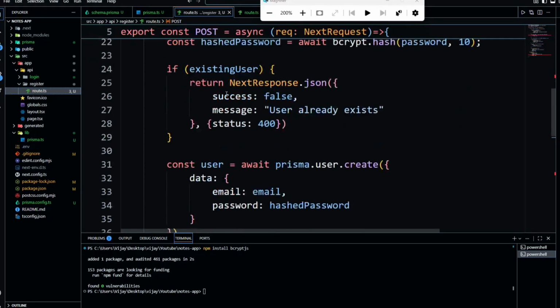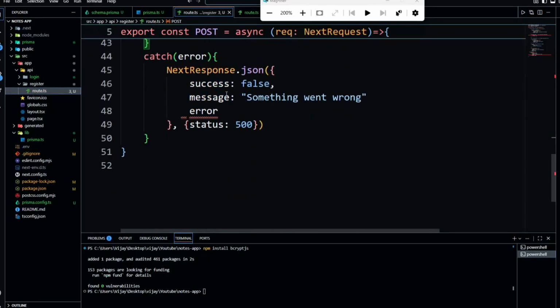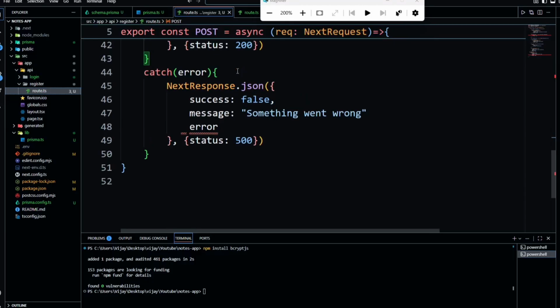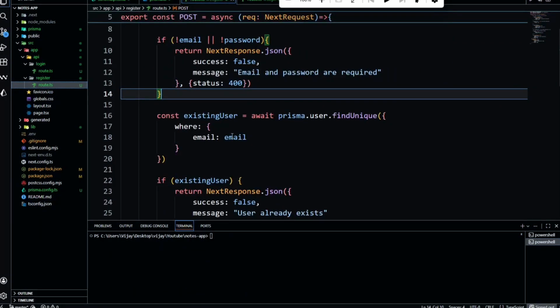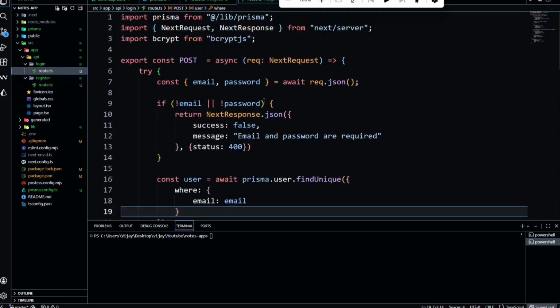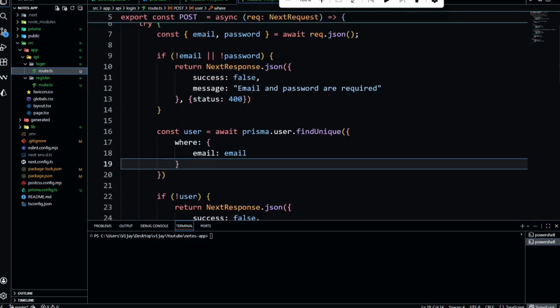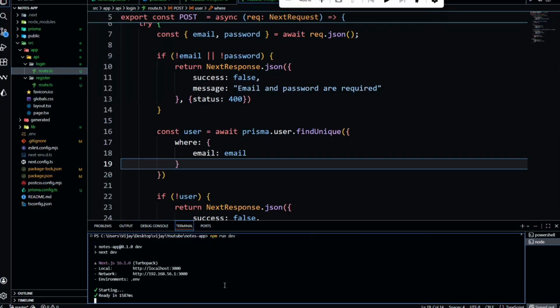Our register API is almost ready. You can see it. Guys, now you can see our register API is completely ready and our login API is also completely ready. Let's test it in Postman. So let's run our server. npm run dev. Now our server is running. So let's open the Postman.